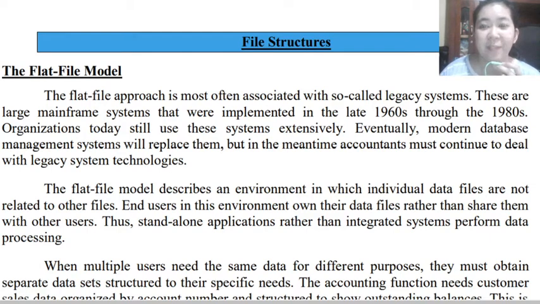Okay, this next video lecture is still the continuation of our module 2. So we are now in file structures.